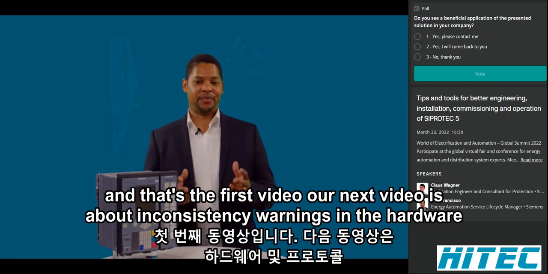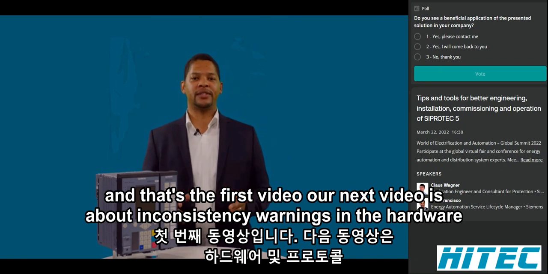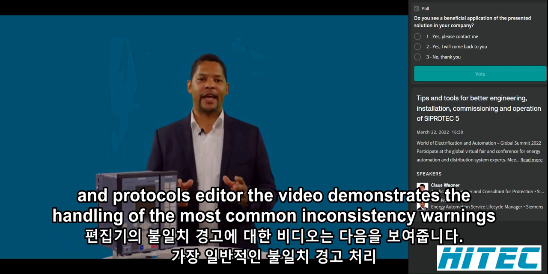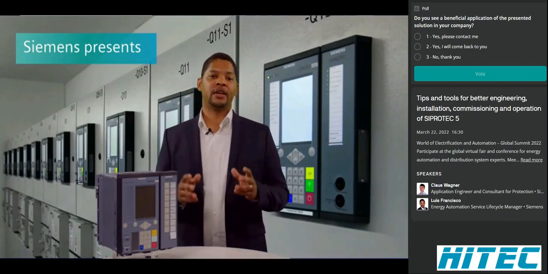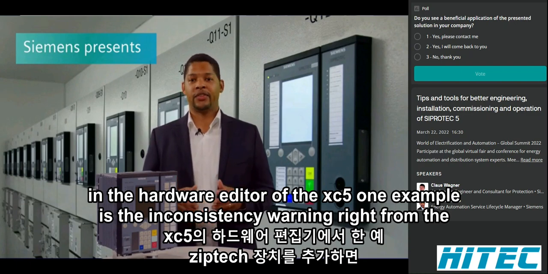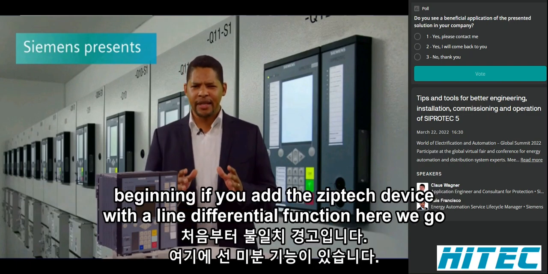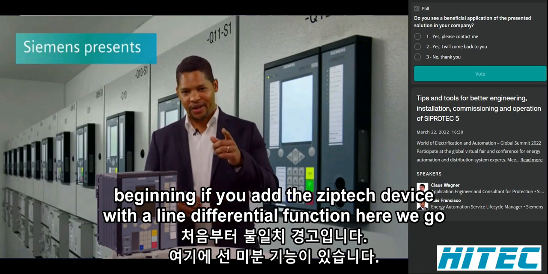And that's the first video. Our next video is about inconsistency warnings in the hardware and protocols editor. The video demonstrates the handling of the most common inconsistency warnings in the hardware editor of Dixie 5. One example is the inconsistency warning right from the beginning if you add the CProtect device with a line differential function. Here you go.